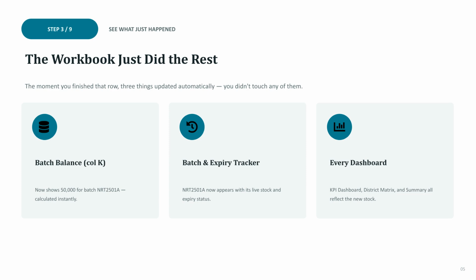Step 3 demonstrates how the workbook works for you. The moment you complete a row, the batch balance, the batch and expiry tracker, and all dashboards automatically update. You don't need to manually calculate anything.